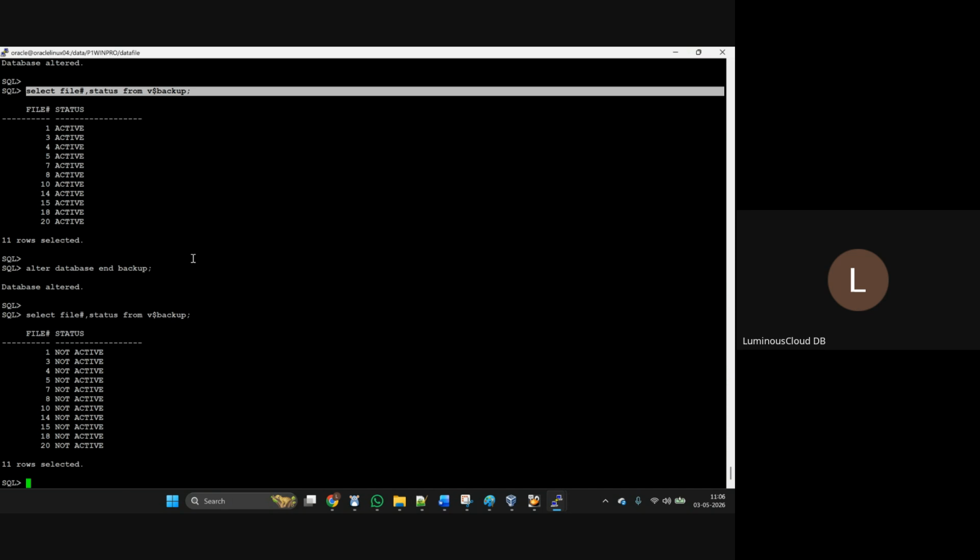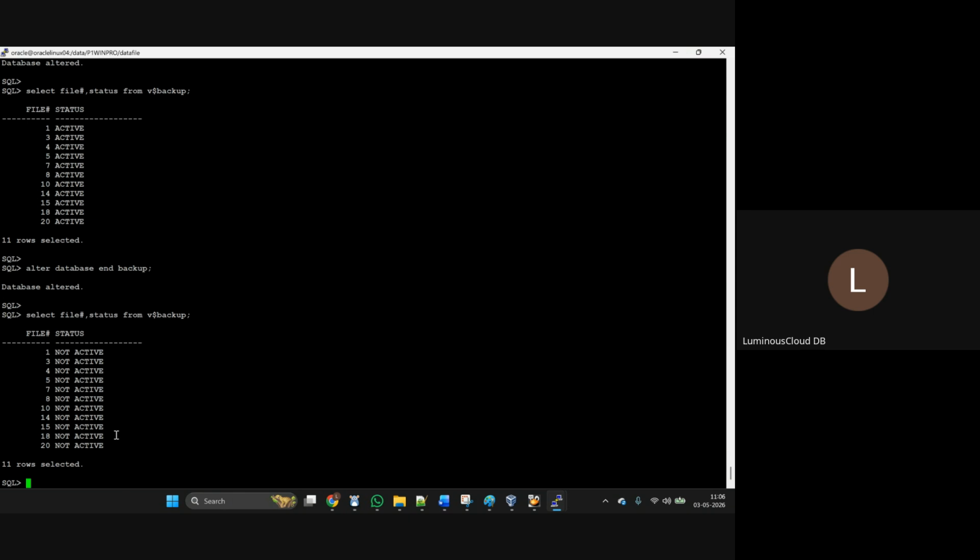Now check the state of the DB. Is anything in begin backup mode? No files are in begin backup mode. That means we kept the database in end backup mode successfully. This is how we take a hot backup of the database.